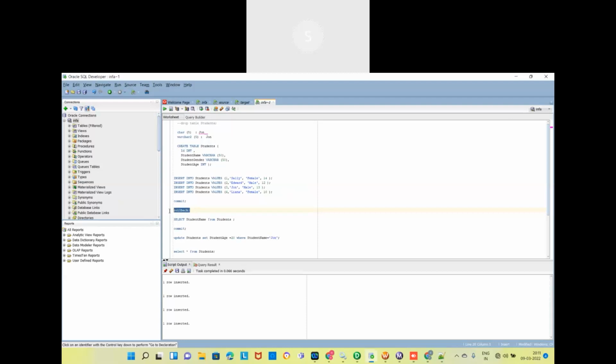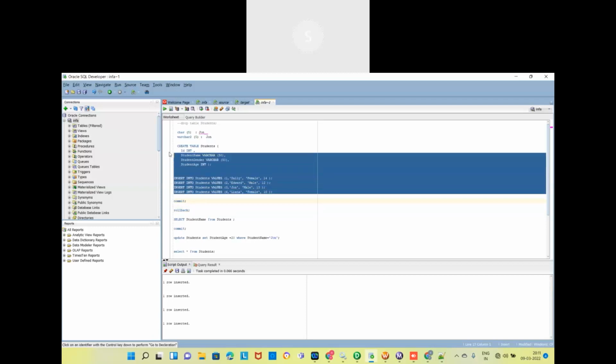Hello, what is rollback? Anyone can answer? Yesterday I discussed it, right? What is rollback? What is commit? Hello, am I clear? Commit means save, sir. Save means what exactly? What we have performed, the queries and all that, will be saved.